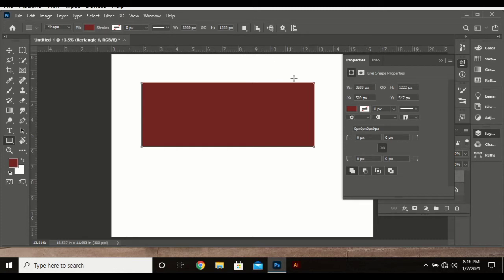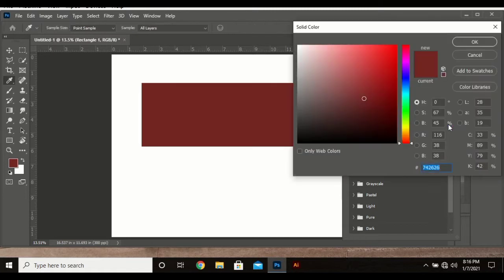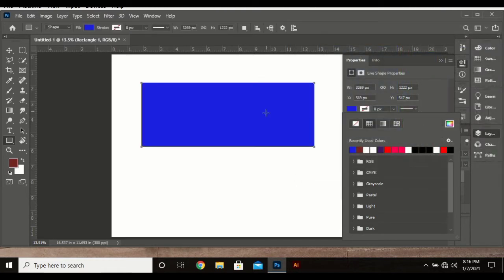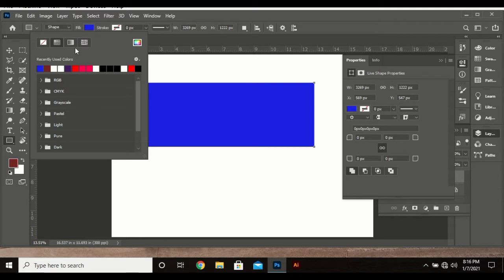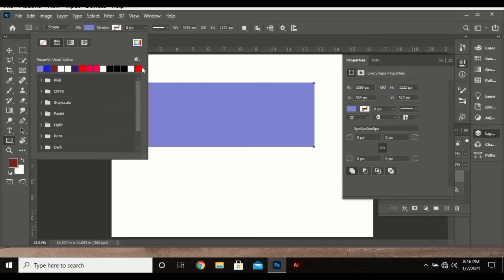With the shape that I've drawn, it's a rectangle shape, and you can change the fill, that's the color within it. You can click on the color panel, the color picker, to select a custom color, and that's blue. And you can also click from here to select the color. It's literally the same thing, depending on which one makes you more comfortable. You can add a stroke.